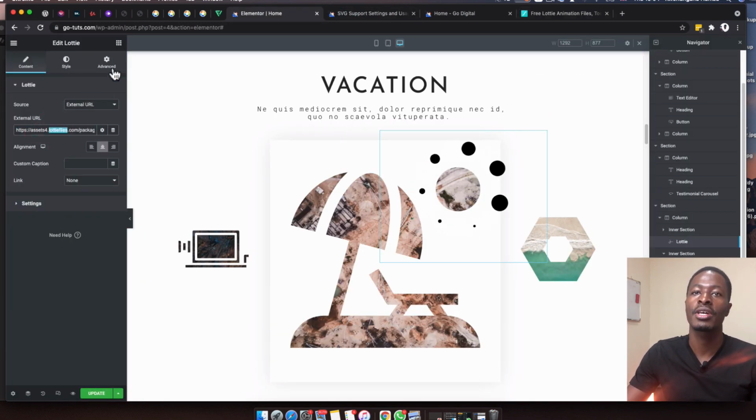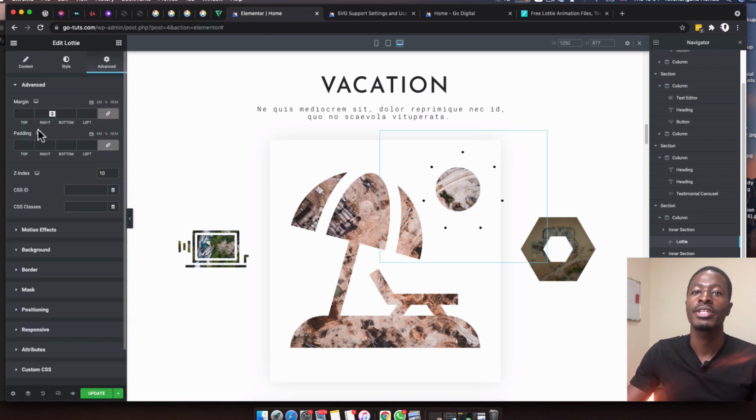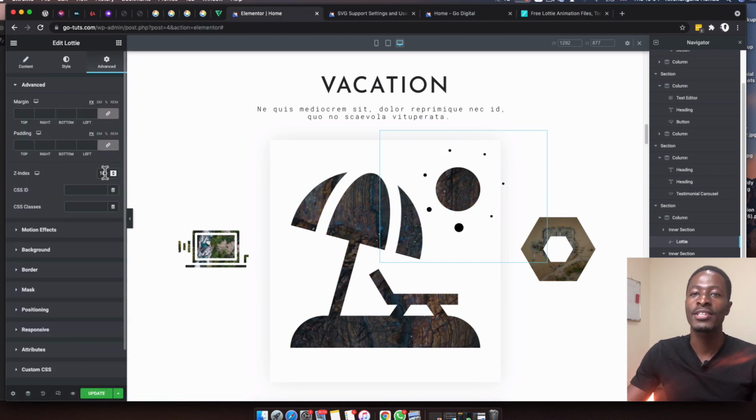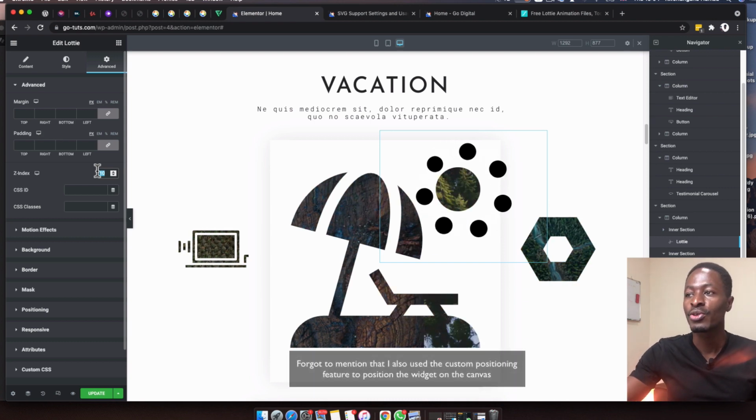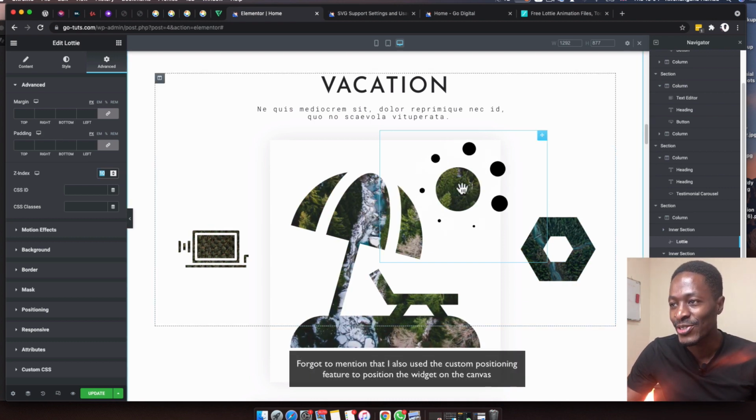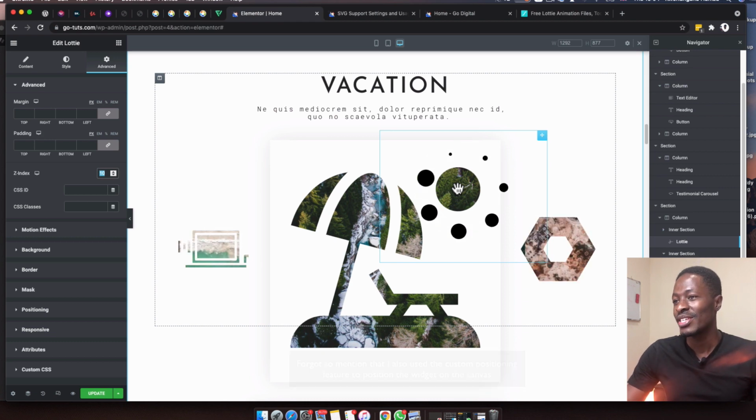Then I came over here to the advanced option and made sure that I give it a Z index so that I can position it on top of the image carousel and on top of this circle over here. So it looks a little bit interesting to watch.